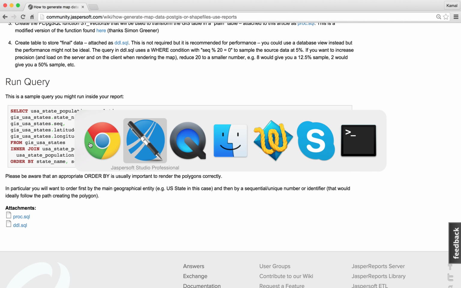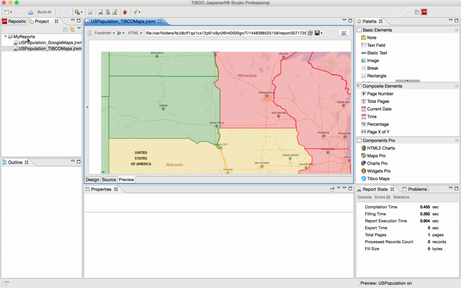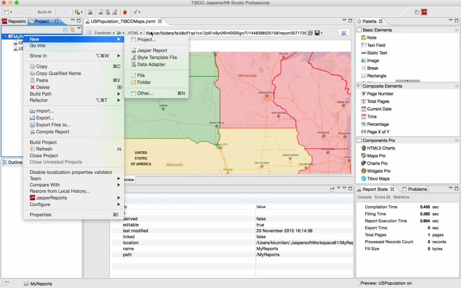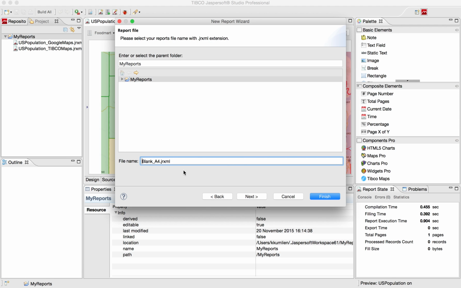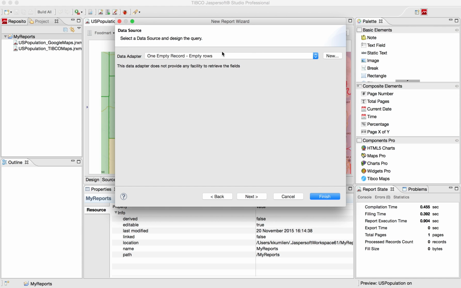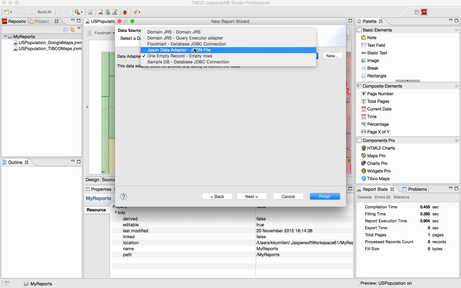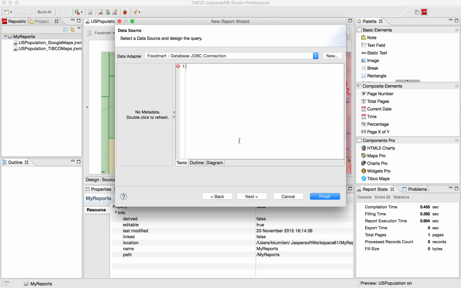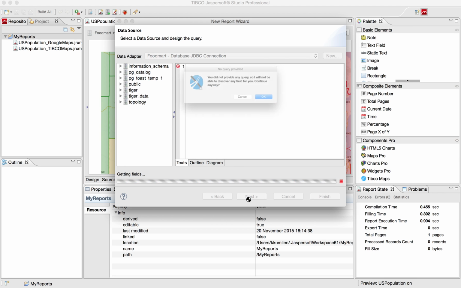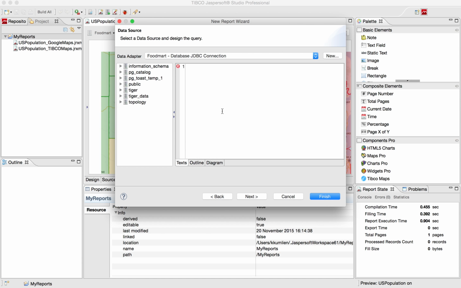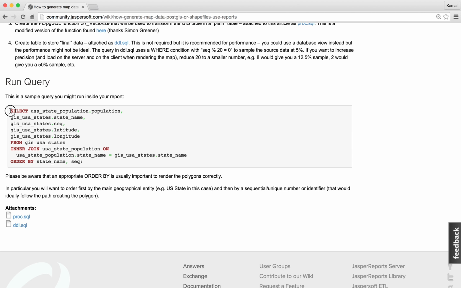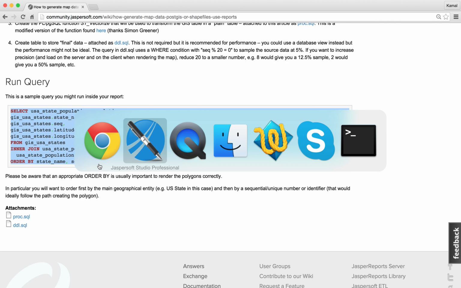Okay, so now we go back to the studio and we're gonna start a new report. A blank is perfectly fine. We'll call this TIBCO Maps. Data source, in this case, I'm using Food Mart because that's where I loaded my data. So I'm gonna put the same query you saw in the article and use that as a starting point.